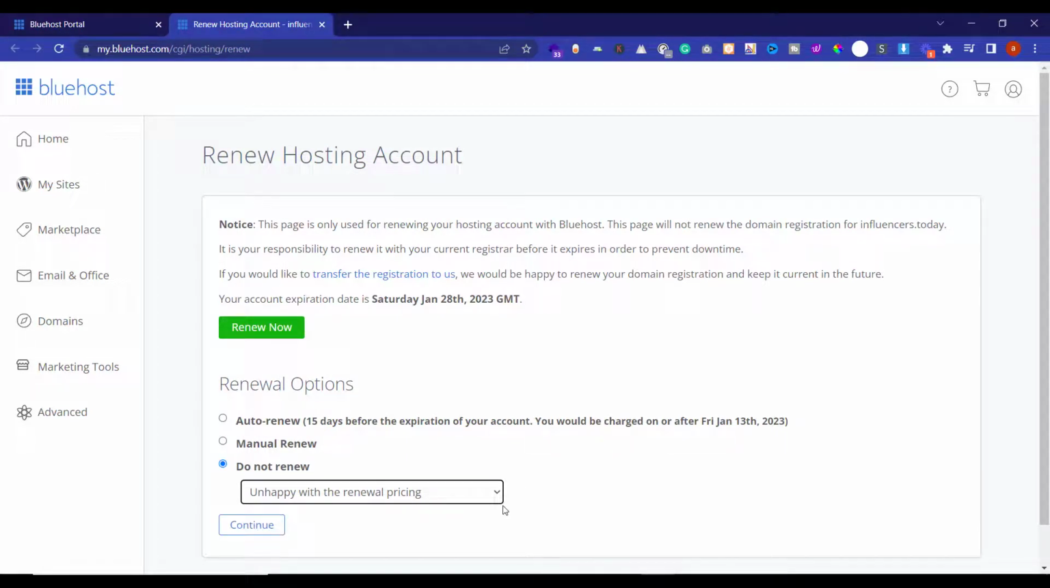So in this way, your Bluehost subscription will be cancelled and you will not be charged in the future. So this is how you can cancel your Bluehost subscription.